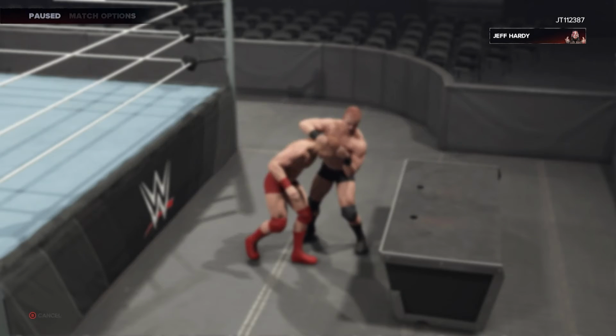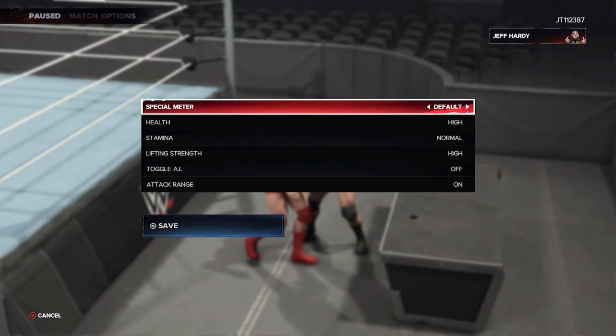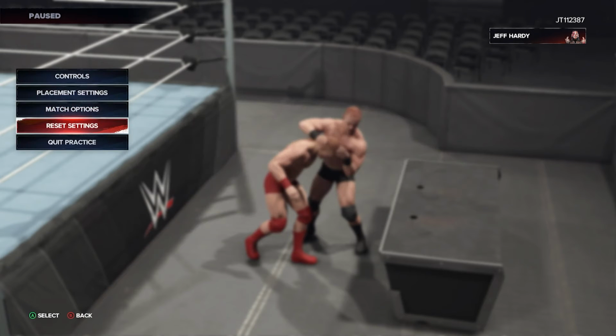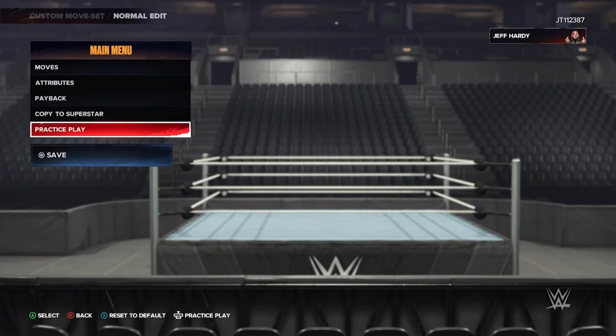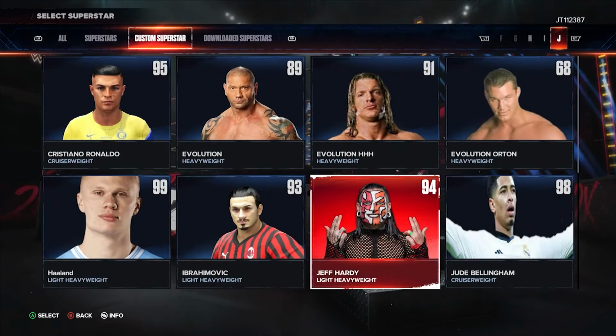Then in terms of match options, you've got the default, you've got high. You can give yourself finishers as well, which is really cool. Lifting strength, you can make that more basically. Toggle AI if you really wanted to. And then you've got the reset settings as well if you really wanted to. So once you're happy with all of that, you want to quit out of the practice play, and then you can move on to your next person.